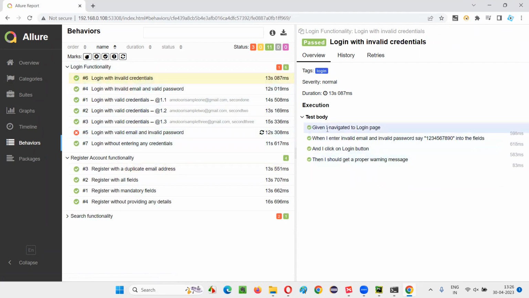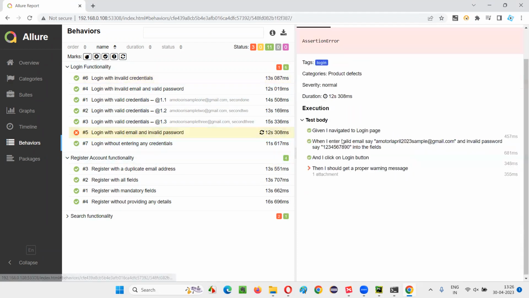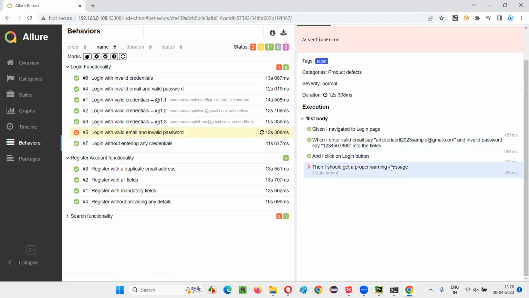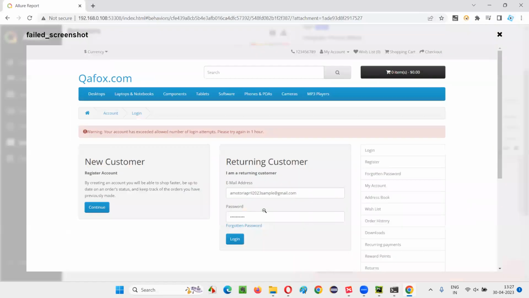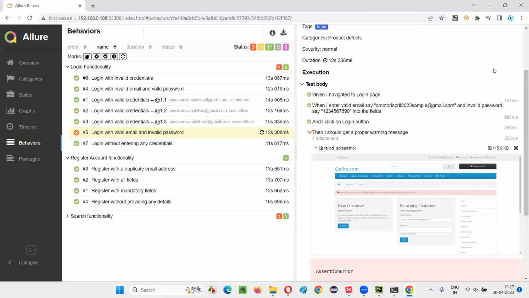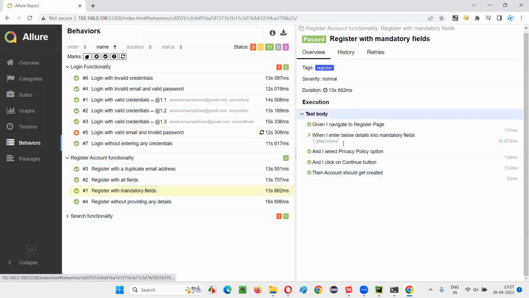For the passed test, you see everything is fine. But if you go to the failed test, you see this step got failed. I should get a proper warning message. Expand that. You got the failed screenshot. Click on this. You got the screenshot here. Wherever the things are failing, it's taking the screenshot. So for the passed test, you will not see anything.